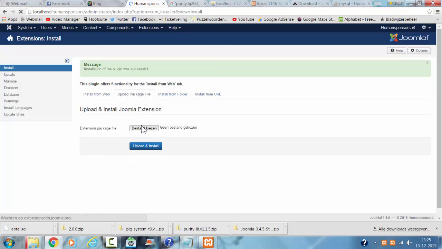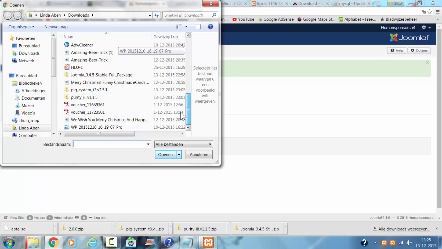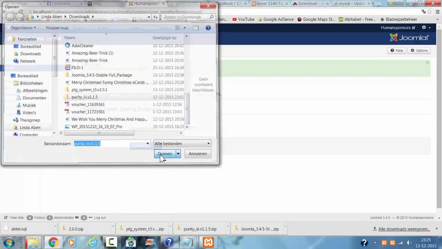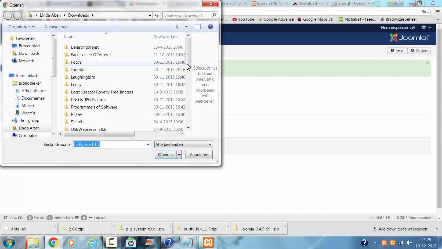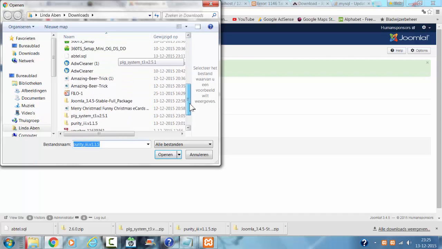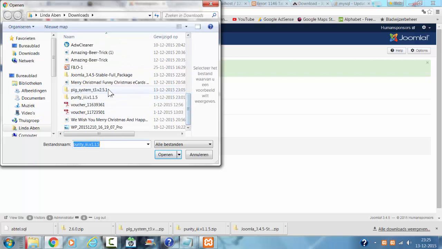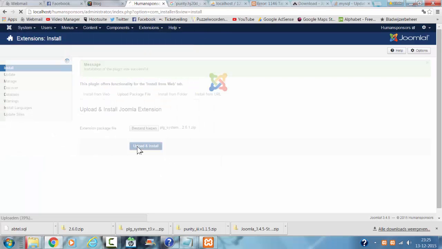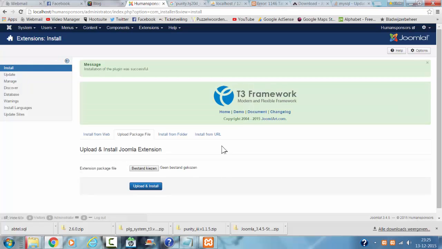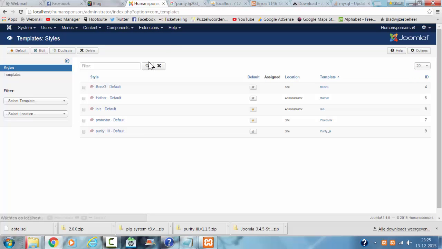I click on upload package file. I'm going back to the. I click on choose file for the plugin. Here's the plugin system. I click on open, upload and install. Now I'm going back to the extensions, to the templates.